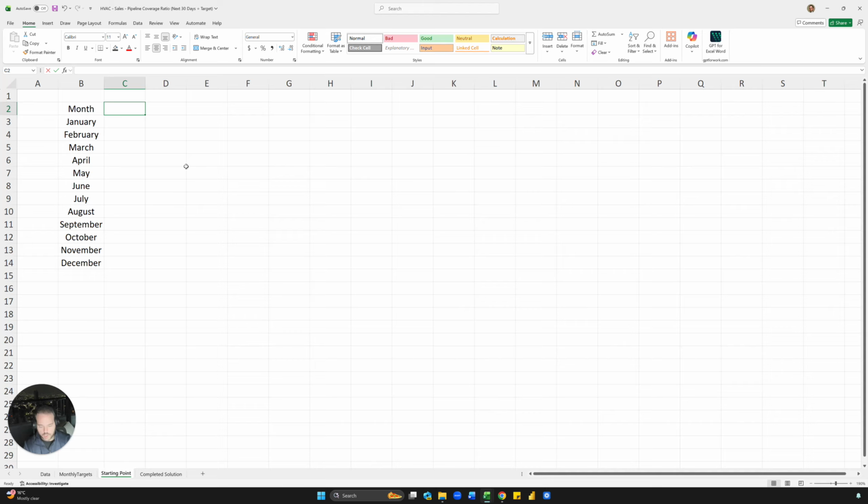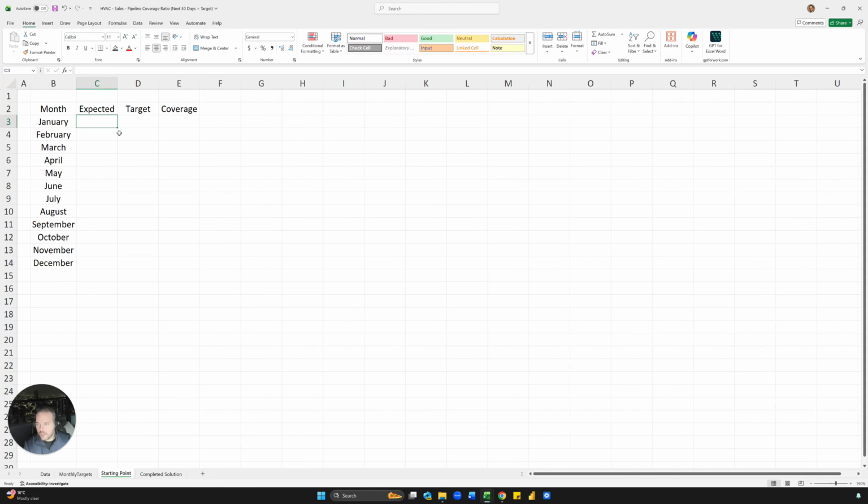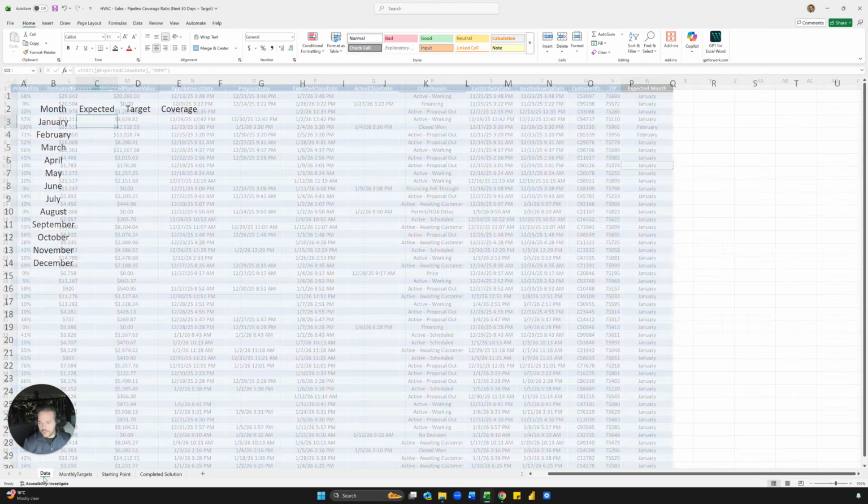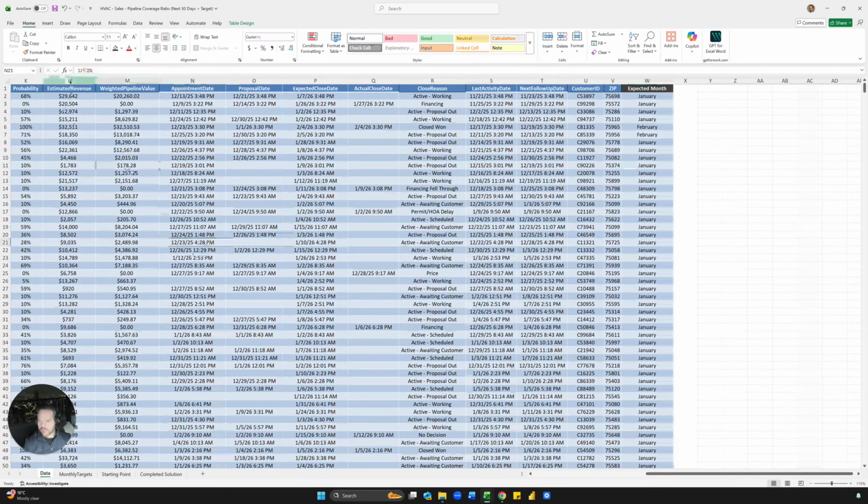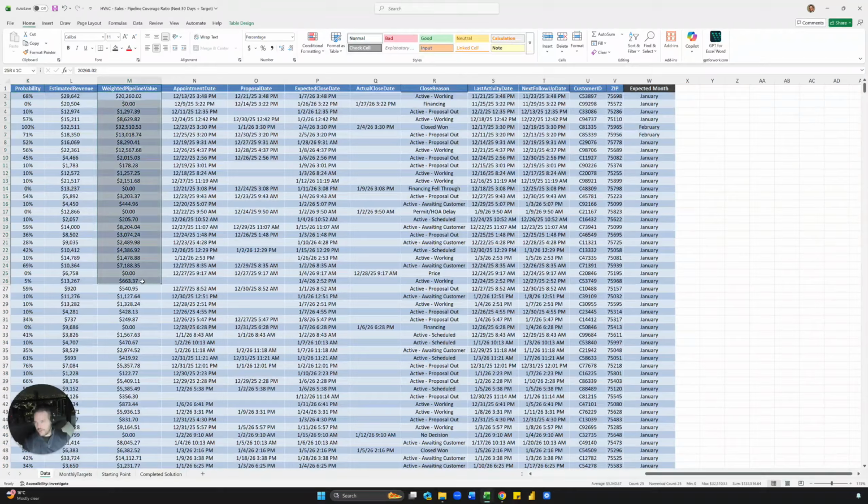Okay, and the next thing we want is we have expected, and then we have target, and then we have pipeline coverage ratio, but I'll just call it coverage. So how do we calculate the expected amount? What we saw earlier is that we have an estimated revenue, which is just the deal size, and weighted pipeline revenue, which is just the estimated revenue times the probability. And then you'll get this.